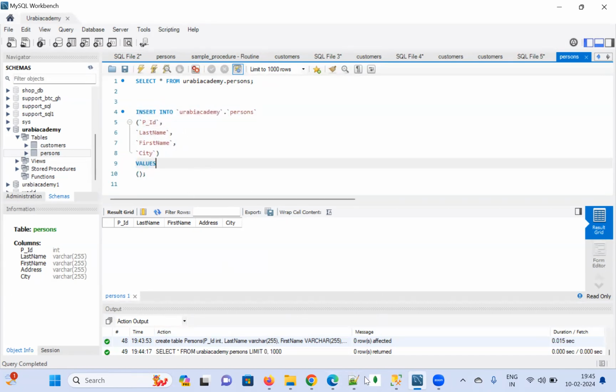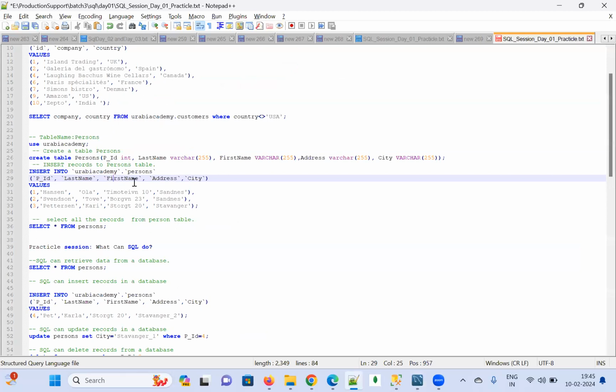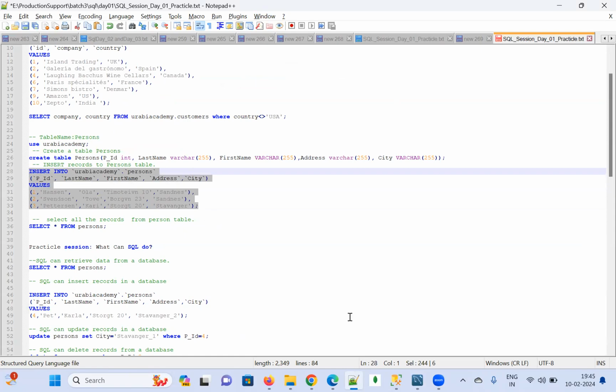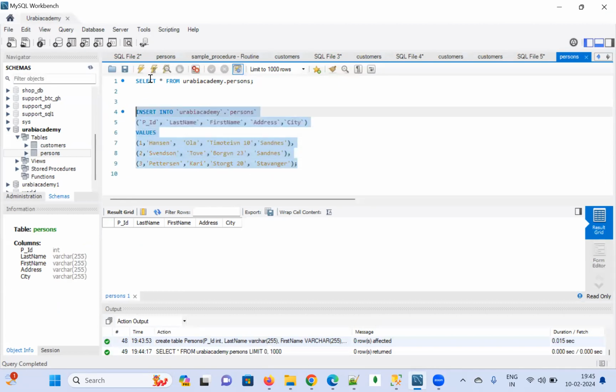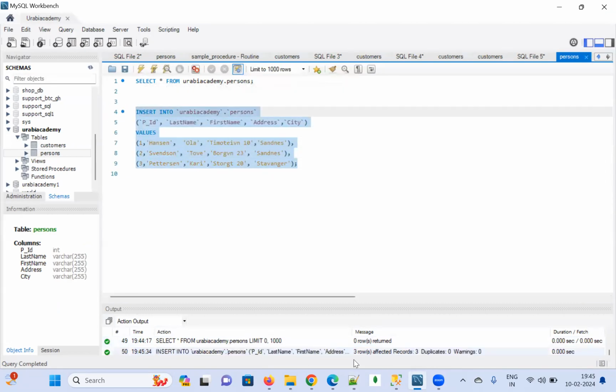Okay, I think we have missed the address field. Okay, everything is there. So let me insert, I am using the insert statement here. Let us see. Okay, select and insert. Three rows affected. It is a success. There is no problem.